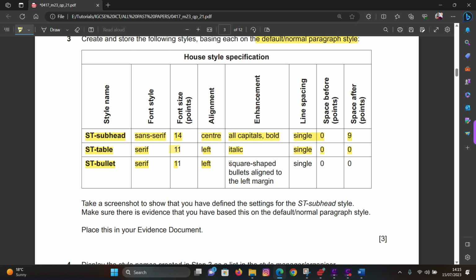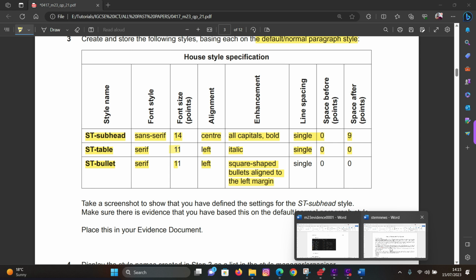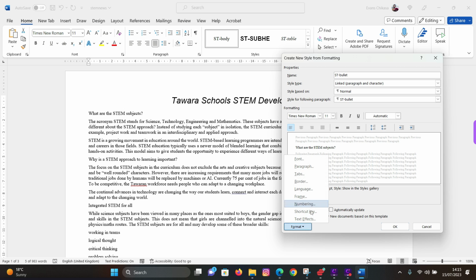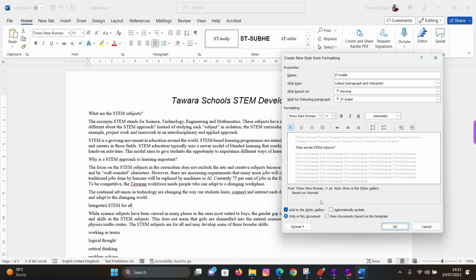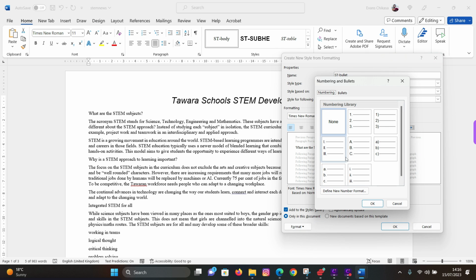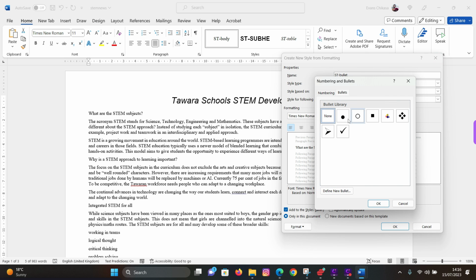Now let's look at that. It's supposed to be square shaped bullet aligned to the left of the margin. So again, when they say aligned to the left of the margin, it means that it should be aligned with the margin. So I'm going to go to this one and go to paragraph, and it's already aligned to the left, but you have to be very careful because the moment you select bullets, it's going to push the text a little bit inside. So I'm just going to say okay, and then go to border or numbering, and it's supposed to be numbering, and then we're supposed to go to bullets and then select square bullets here, and then say okay.